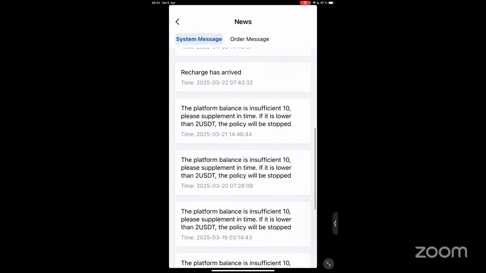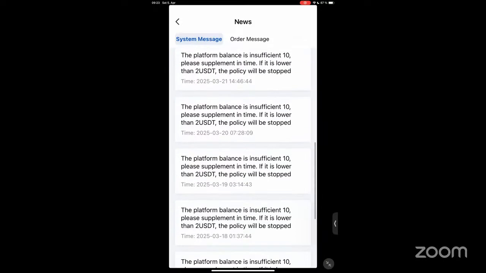Now, another type of message you see is when you deposit on your Royalq, you get a notification because you have to know if the money came or not. So you'll be notified under the system message that recharge has arrived. Then another typical message most of you get, but they claim they don't even alert them, is: the platform balance is insufficient 10. Please supplement in time. If it's lower than 2 USDT, the policy will be stopped.